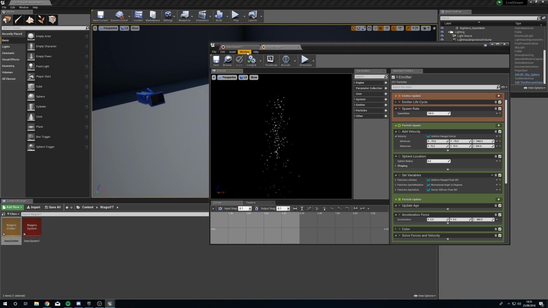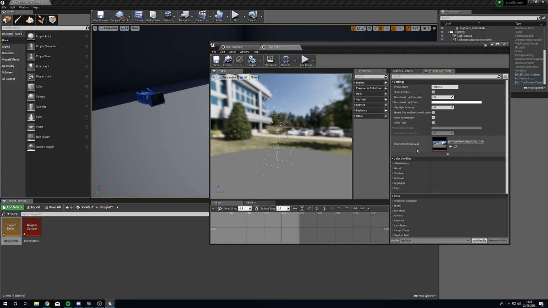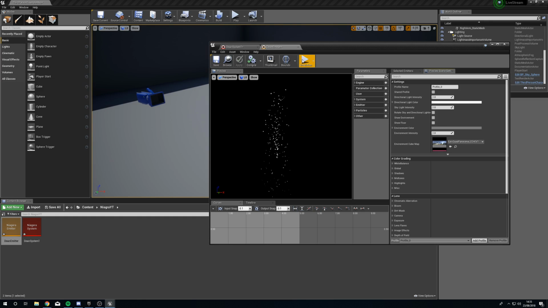Yours is also going to have a background, so head to Window, Preview Scene Settings, and by default, Show Environments is turned on. This, for me, is way too noisy. I can't see this properly, so I turn this off, so it's more like the old particle system.